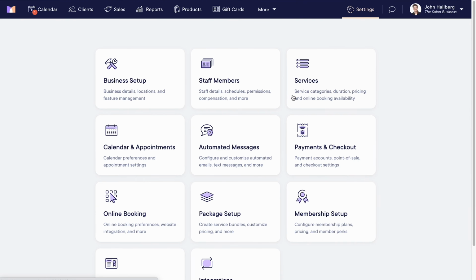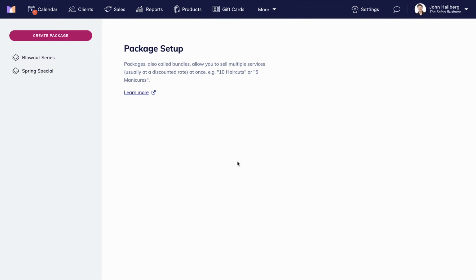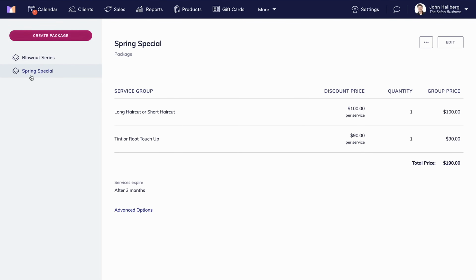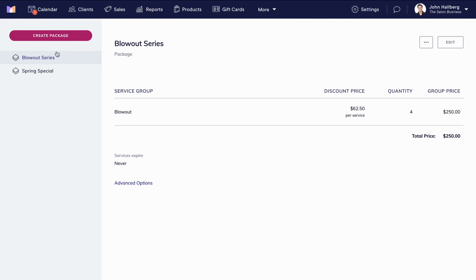What I wanted to show next was packages. So packages are a great way to sell bundles of services to your clients. And so if you want to run a promotion, for example, rather than doing discount promotions, you can do a bundle promotion. So we have a couple of examples here, spring special, blowout series, but let's create one so you see how it works.